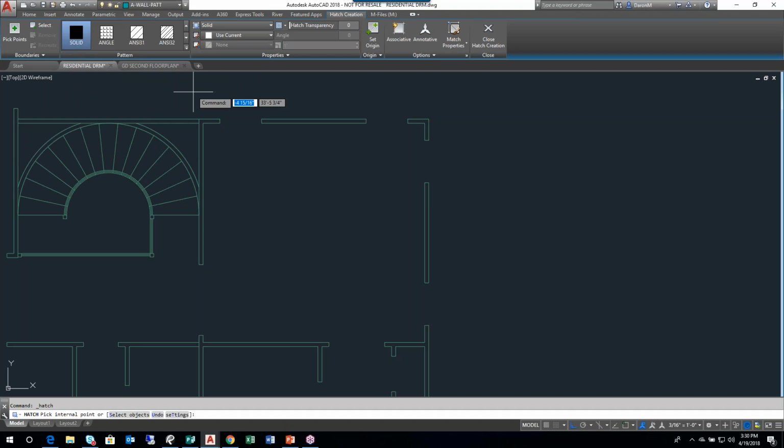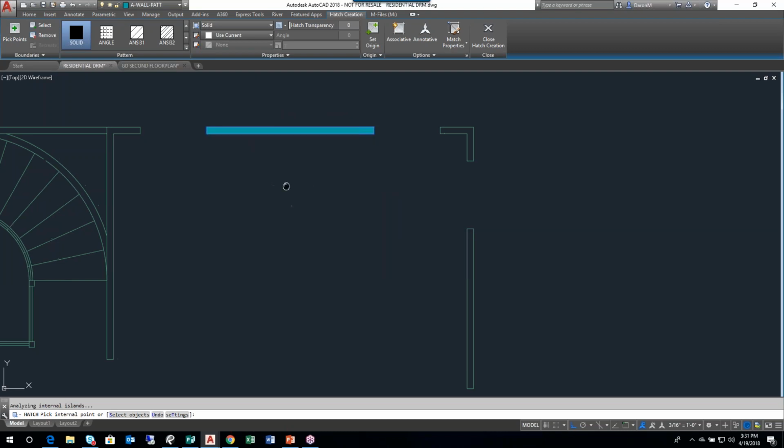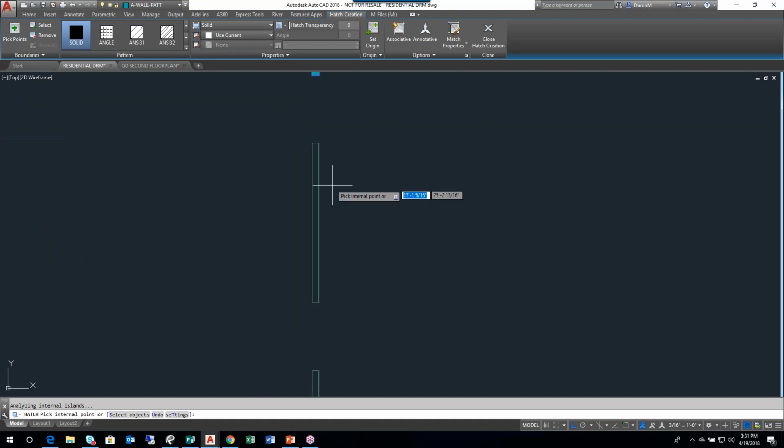Then the command line, if you can see my command line, will say pick internal point, pick internal point. To do that, I'm going to take my crosshairs and center them, or get the intersection of my crosshairs inside my wall boundary, and I might get a preview. I am getting a preview, but sometimes I won't. But once your crosshairs are inside your boundary, left click to place your hatch. Go to your next boundary, left click to place your hatch.